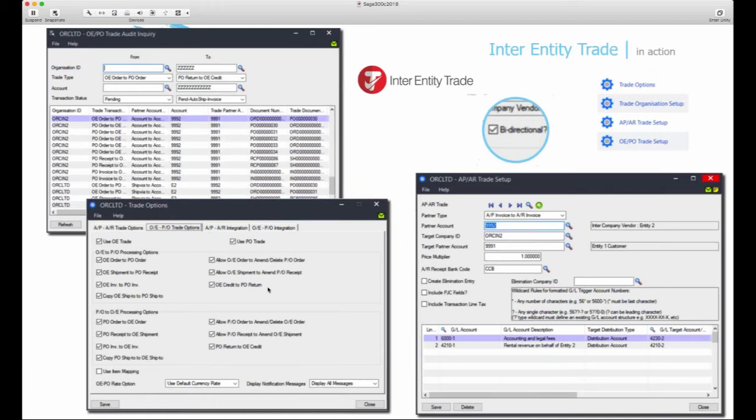So this particular screen down the bottom right, it's showing me an AP-AR trade setup relationship, where we're saying any invoices created against my AP vendor 9992 in my Ork Limited company is going to automate an AR invoice in Orking2 for 9991. So this is AP-AR trade. And when you're doing AP-AR trade, you would say, do you want just invoices, or do you want invoices and credit notes to be duplicated, you know, flipped over, inverted into the other database?